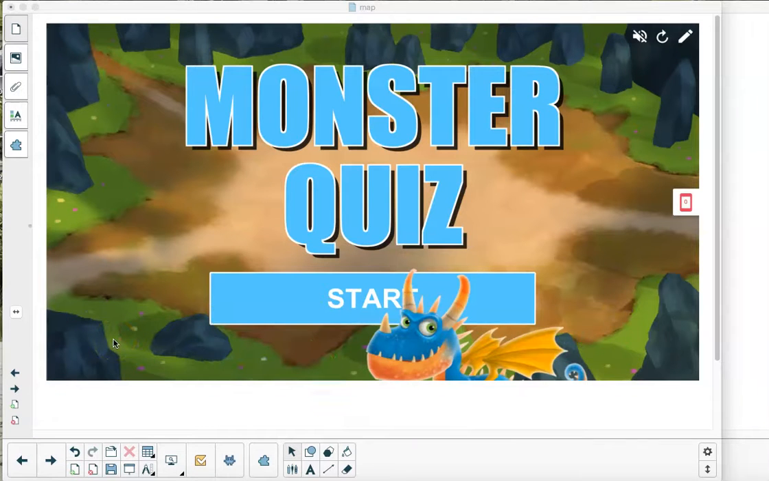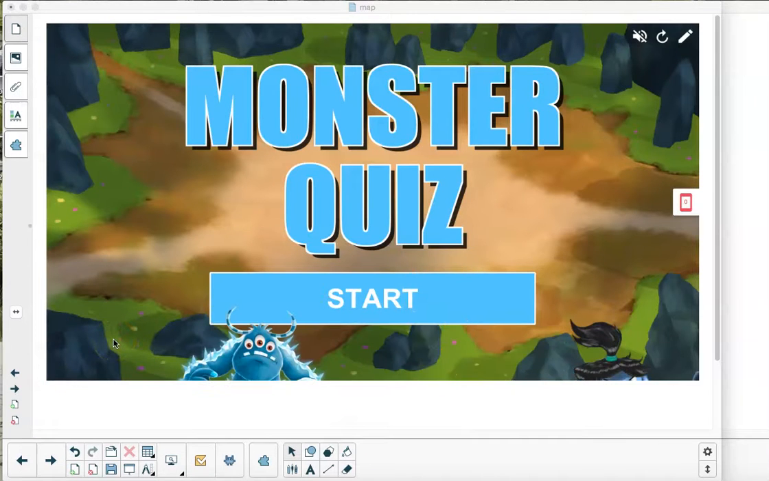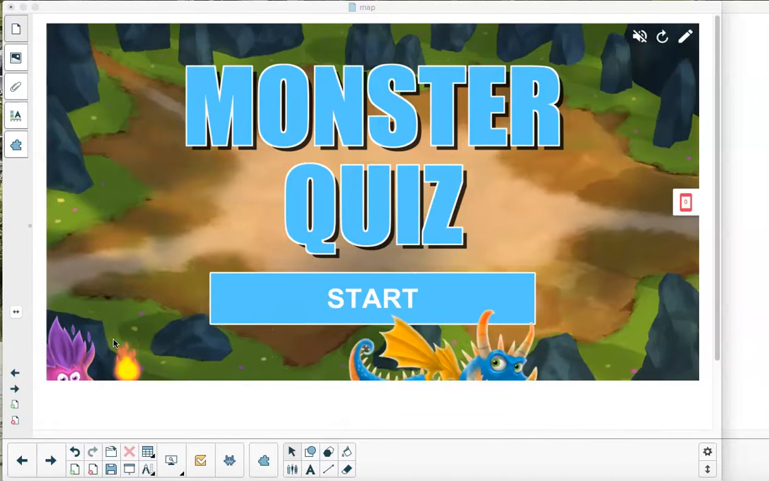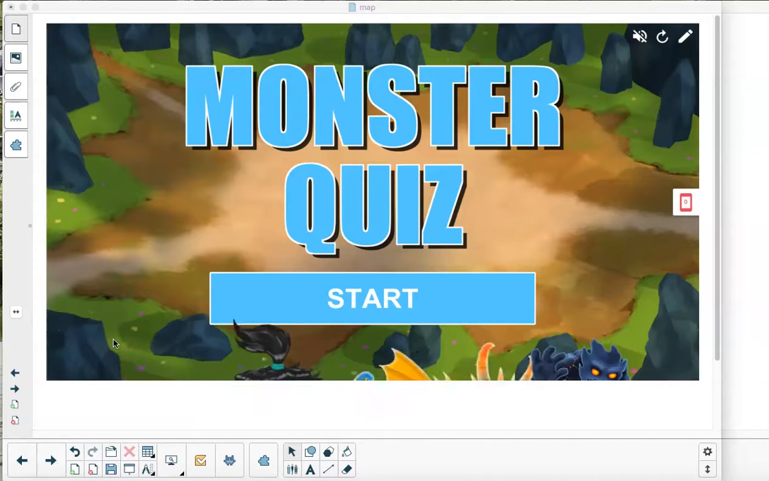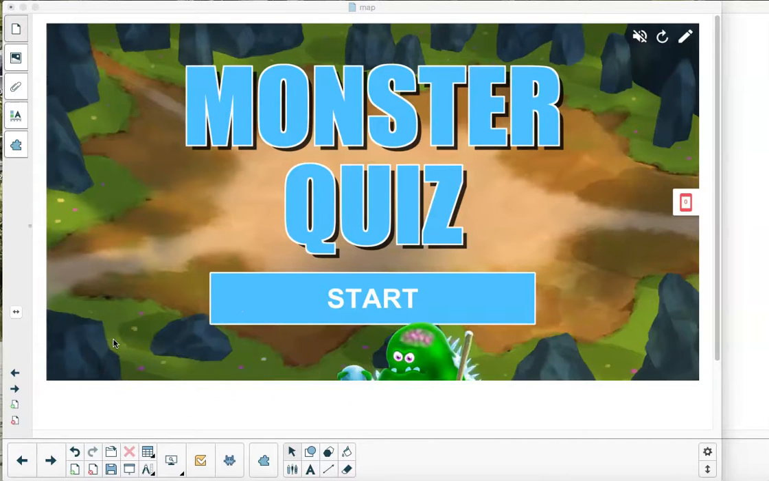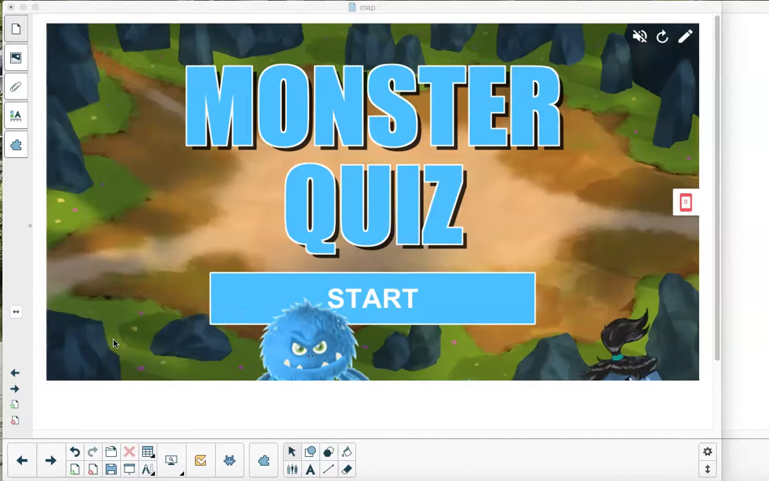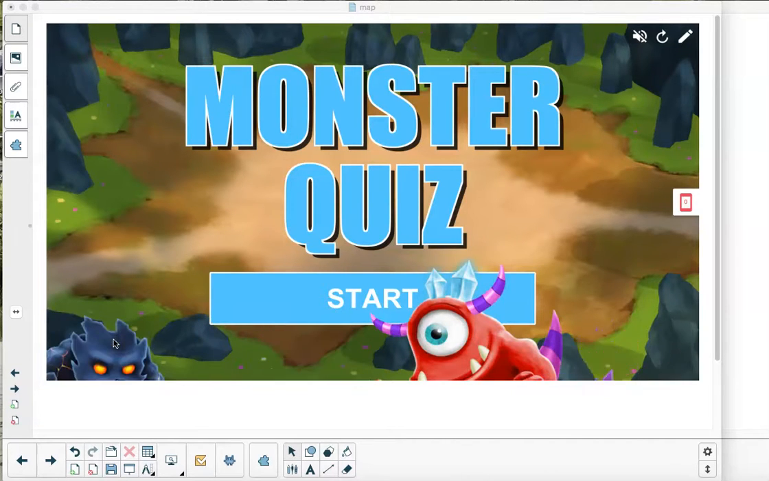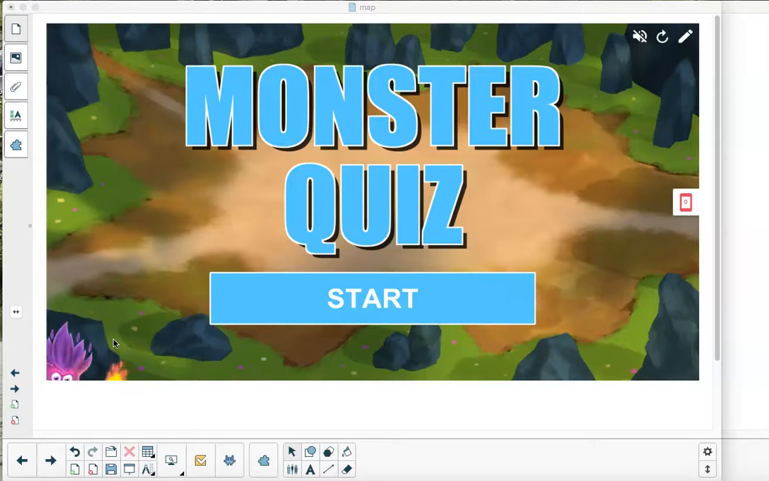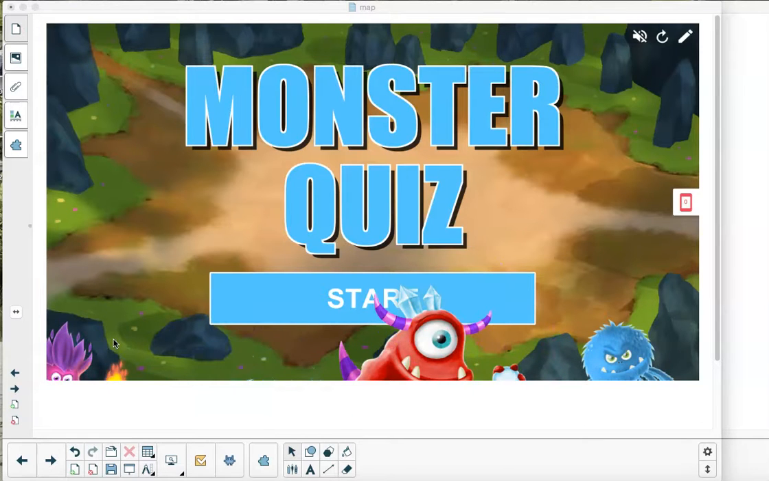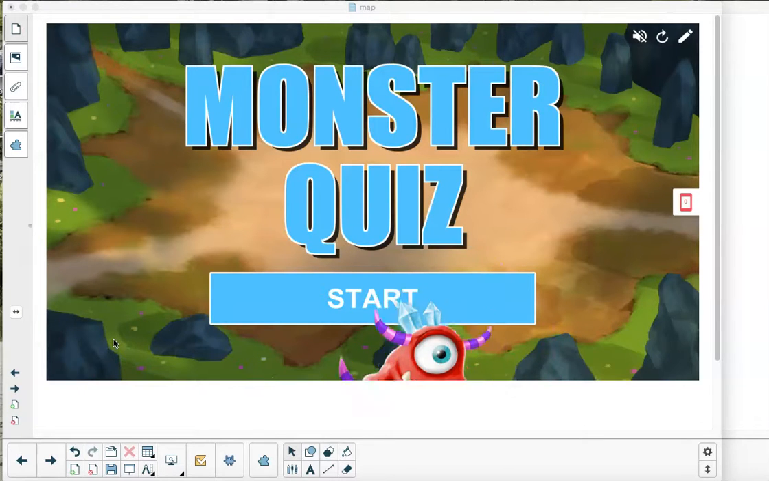The instructional strategy I'm going to look at is what we call the monster quiz. I use this quite often for low level, level one and level two of Bloom's taxonomy, as far as basic recall and knowledge. For vocabulary, some basic terms, some basic things that the students need to know in order to have a better understanding of some of the higher order thinking strategies.